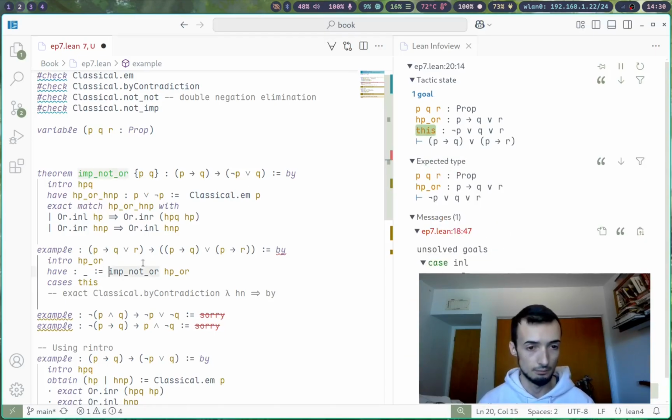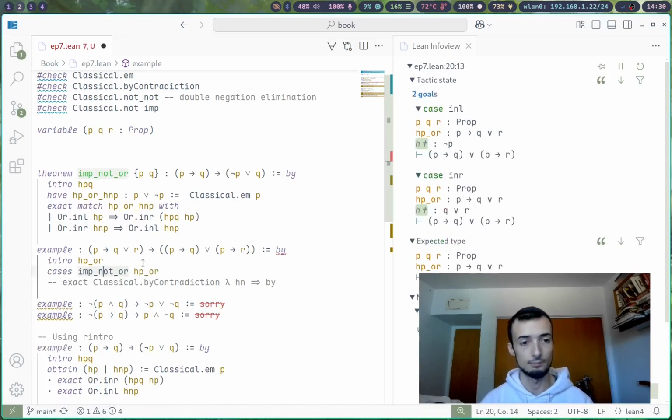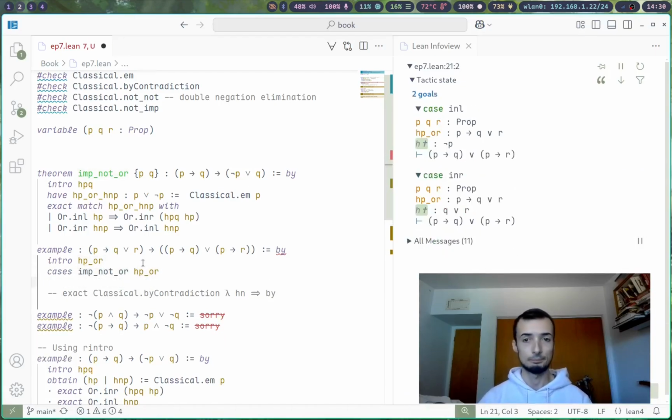And I'm just gonna make my life a bit easier here and get rid of this, just put it directly into the cases. So now, in the first case, we know that that's solvable, but what about in the second case? We have to show Q or R from P implies Q or P implies R. Well, how can we do that? We have a function from P to Q or R, and we have Q or R, so we should be able to match on Q or R.